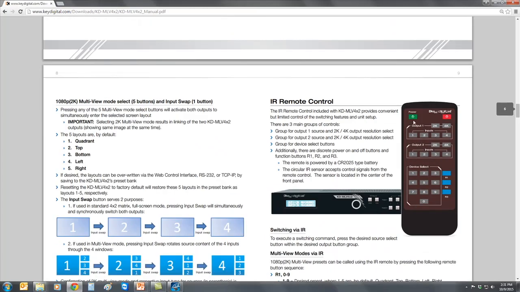Here we are: power on, power off, output 1, select input 1, 2, 3, 4, or enter a 2K or a 4K quadrant mode. Same button set for output 2. Then we have a numerical keypad 0 through 9 for calling our presets, window processing presets, and then R1, R2, R3, which is kind of like your functions, or we call them reserve 1, reserve 2, and reserve 3.